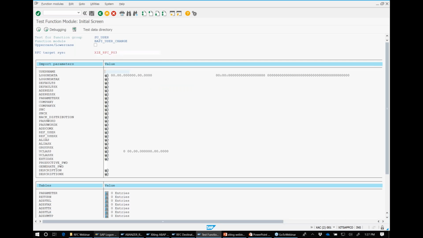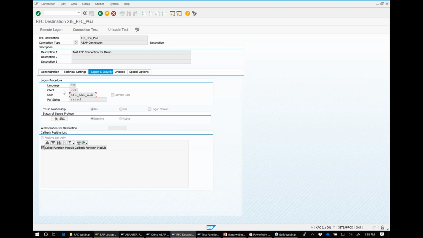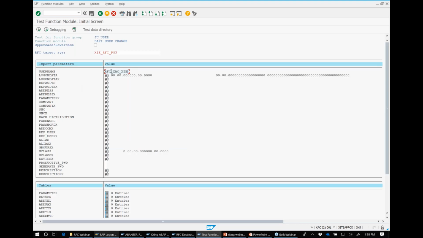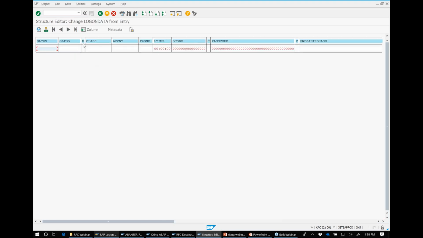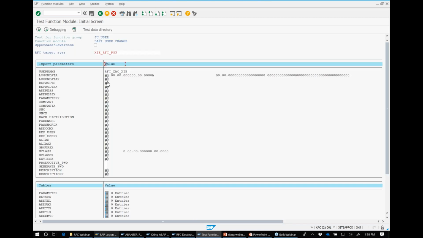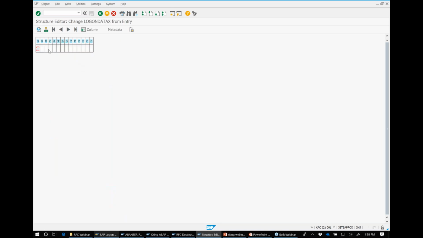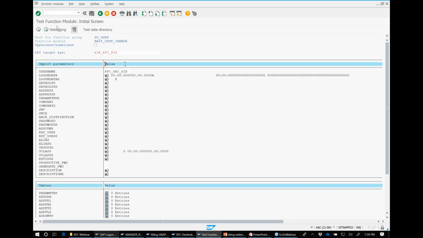We want to change a username. Let's just change the RFC user here. I don't want to change my user because someone might see that. What I want to do is change the logon data where I have the user group. That's the user group, which is now B for system. I want to just change it to A for dialog. Then we have to define a flag. That's something you have to know. There's a flag that it changes the field. So I just put here an X in the user type field. And then I just execute that function module.